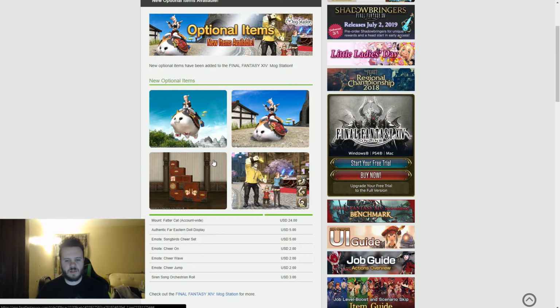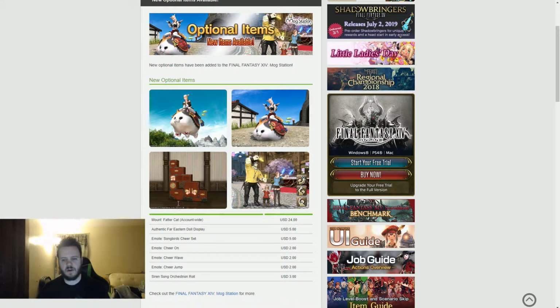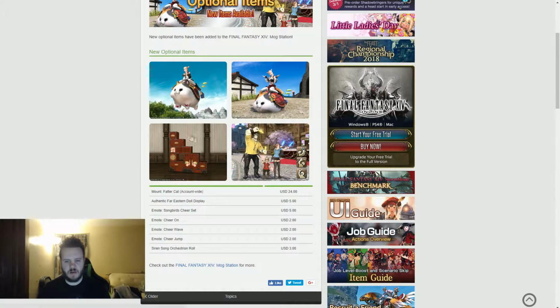And the other items here are the previous Little Ladies Day items. So we have the authentic Far Eastern doll display here on the left. We also have the emotes of the Songbirds cheer set over here on the right, which is the cheer on, cheer wave, and cheer jump, and the siren song or Christian rule, which is a previous reward from the Little Ladies Day as well. And I just wanted to read some of the text here, so I'm gonna pull that up here.